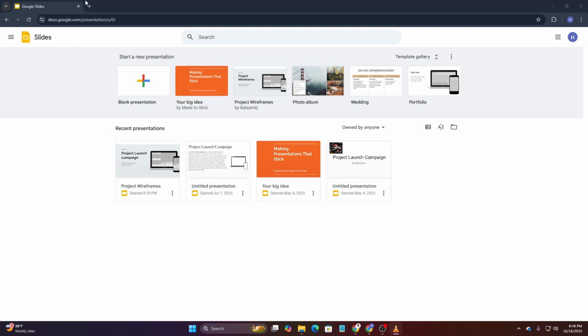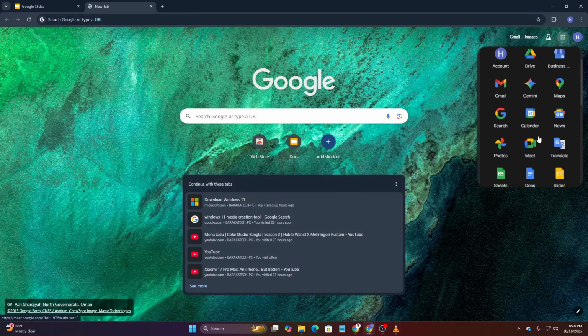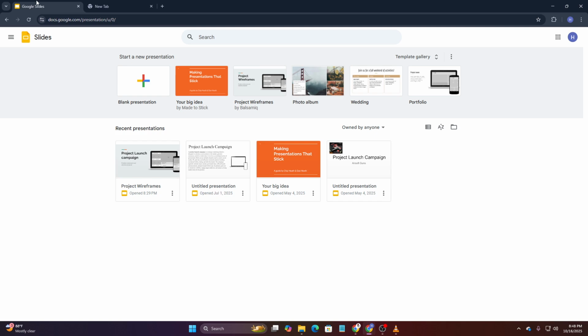Open your web browser, go to Google Slides, and sign into your Google account. This step is crucial because it lets you access your presentations anywhere and keeps everything synced with other Google Workspace apps. Once you're in, you'll land on the Google Slides homepage. Here, you can start a new presentation or open an existing one.